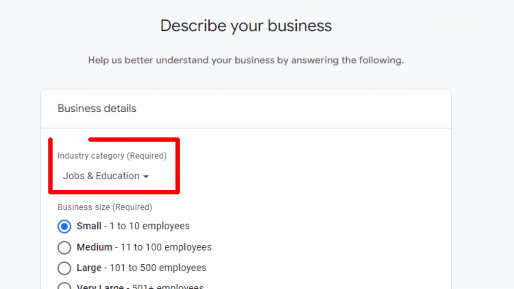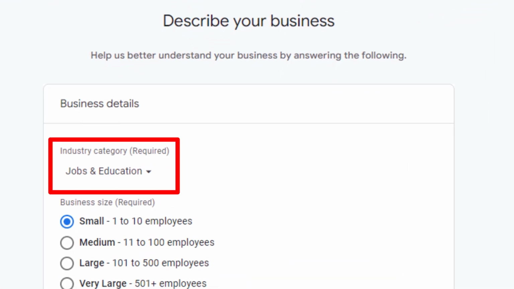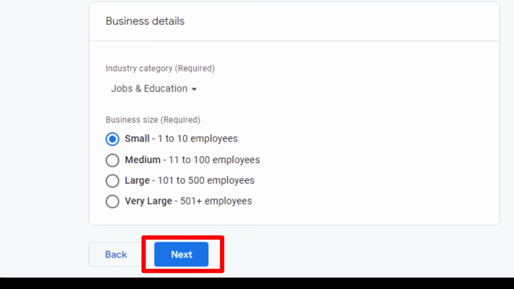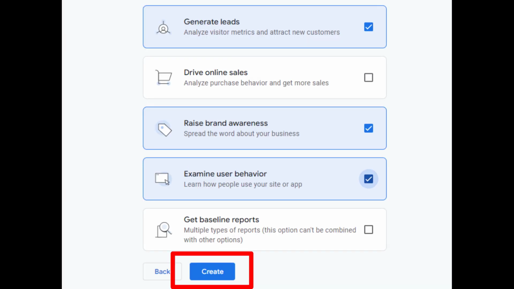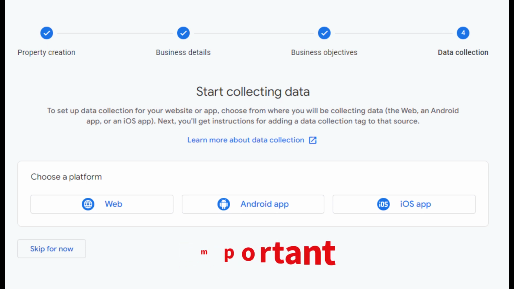For industry category, pick whatever applies to your business. Then select Number of Employees and click Next. Choose your business objectives, just choose what makes sense, don't overthink this, then click Create to create your Google Analytics 4 property. Now, very important, we have to set up our data stream.